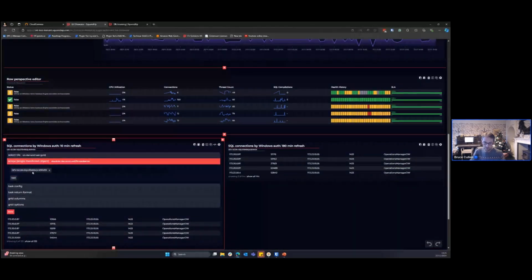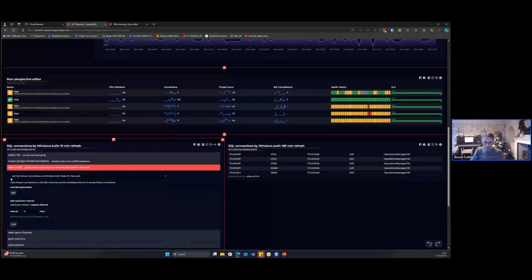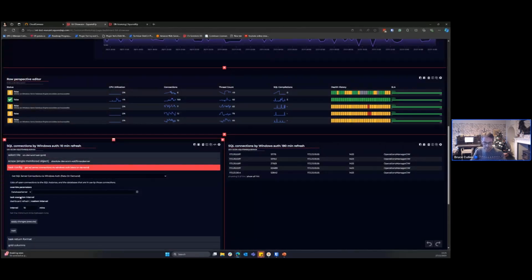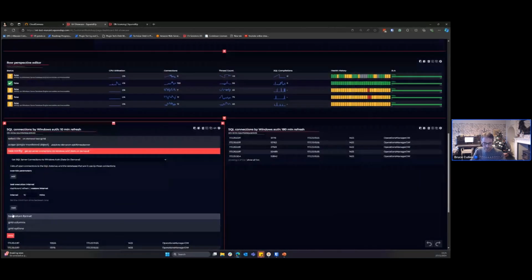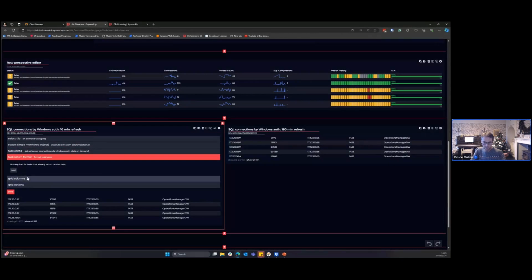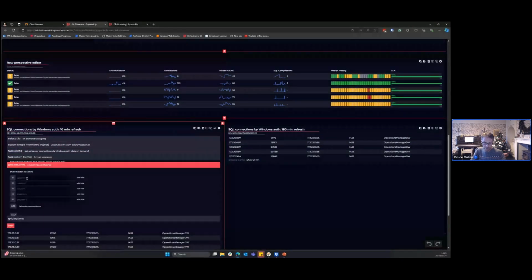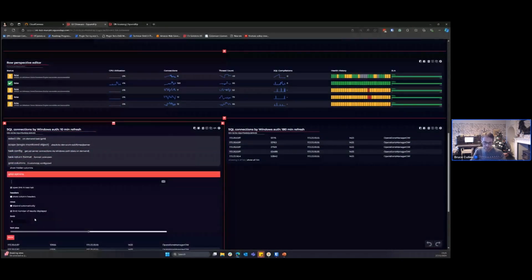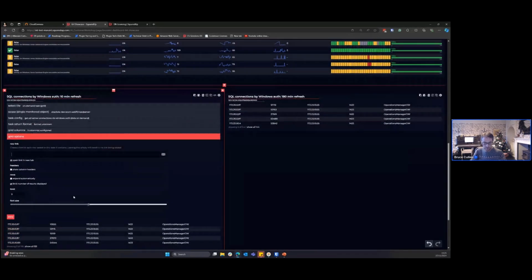a single monitored object, one single, what is this? This is the SQL Server from the looks of things, the SQL Server object itself. I've got the get SQL Server connections via Windows auth task run to see the quantity essentially. Then as far as the format is concerned, nothing to see here. We can customize our columns as you would expect. And then we have our grid options here.